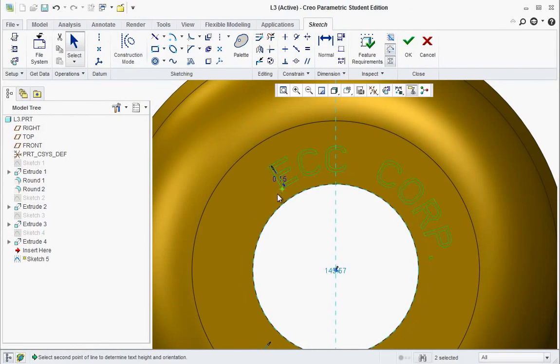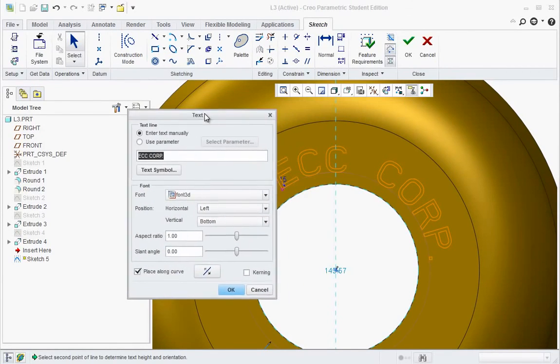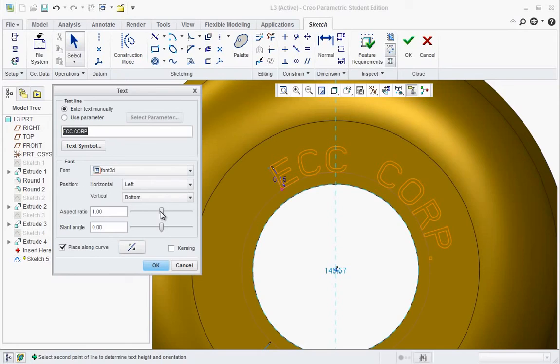Now, if you need to center it, just drag this down. Oops. Do what I anticipated it would do. Let me double click on the text to bring back the options here. See if we could adjust the aspect ratio.